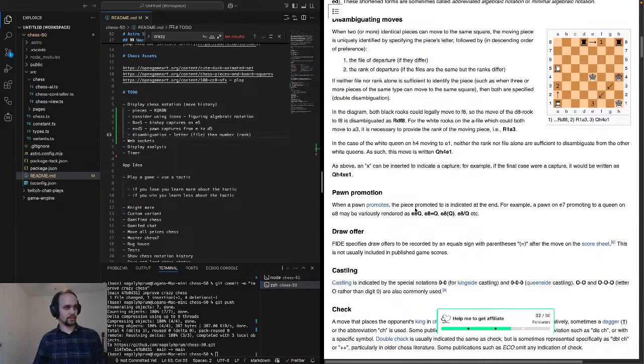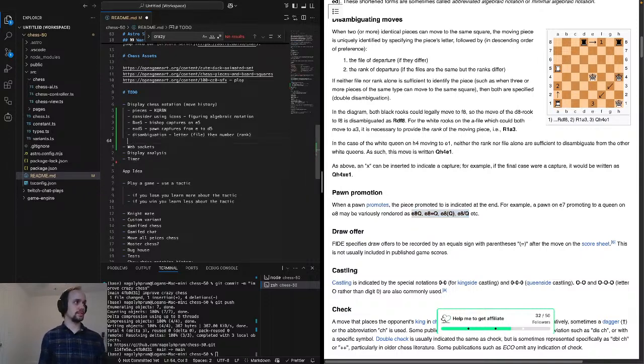Pawn promotion. This is one that I didn't know what that would look like. When a pawn promotes, the piece promoted is indicated at the end. For example, a pawn on e7 promoting to a queen on e8 may be previously rendered as, right. I'm just gonna copy paste them all, and then we'll just see what chess.com does.